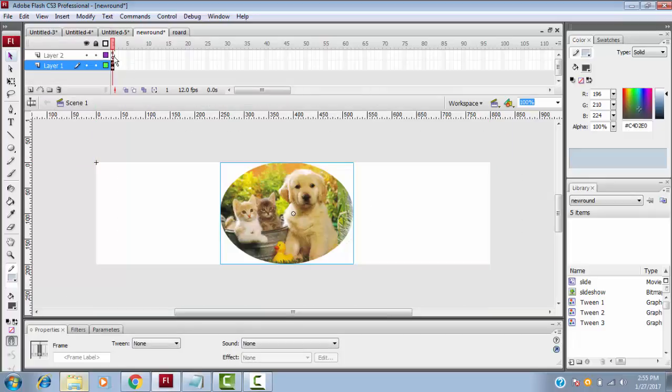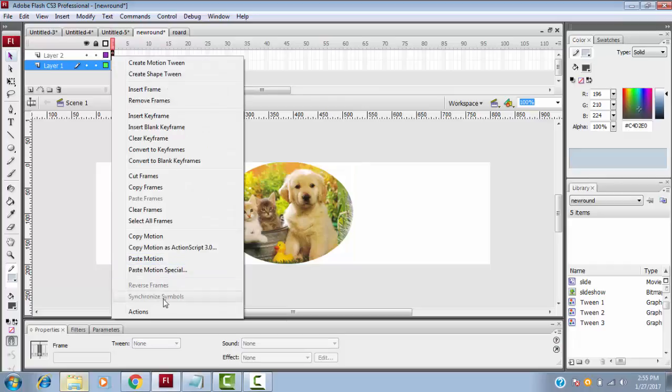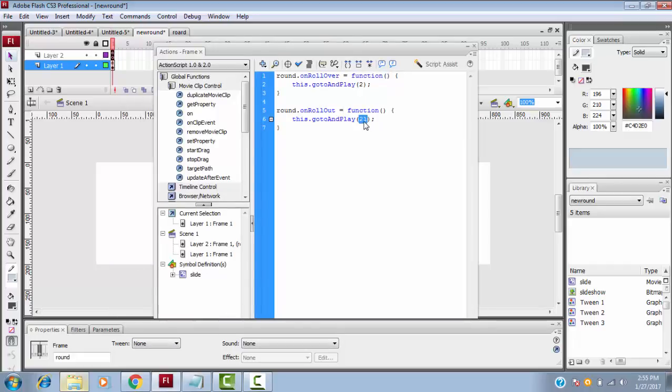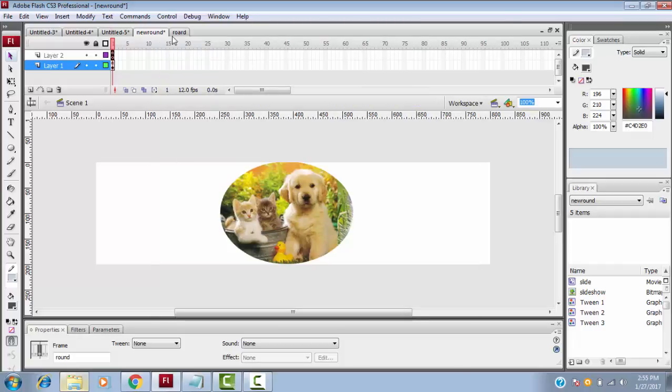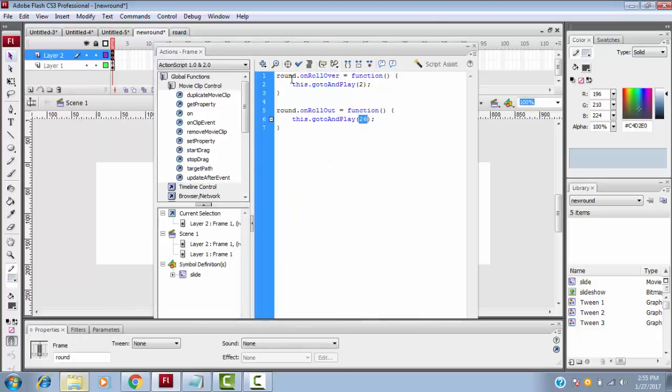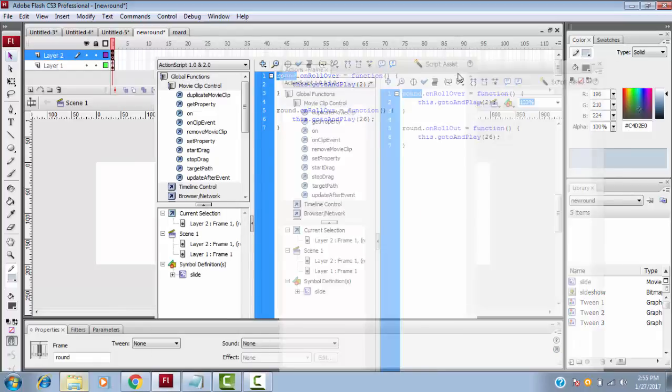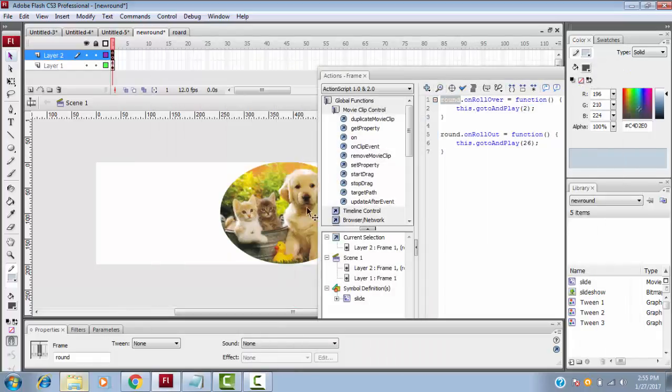Here you can right click and action, I gave 21. It will work, no problem, because I created this animation twice here, that will be the problem. First click on this one and give the movie clip name round. The same name you have to insert in the action script, round dot rollover, this movie clip dot rollover function, and it works. On roll out, it's working from frame 26.